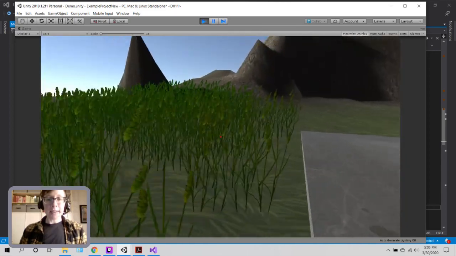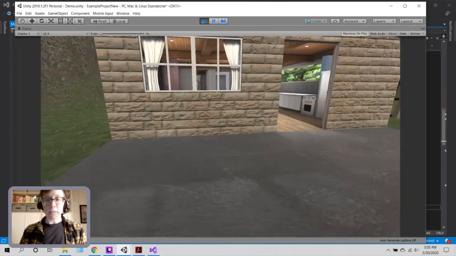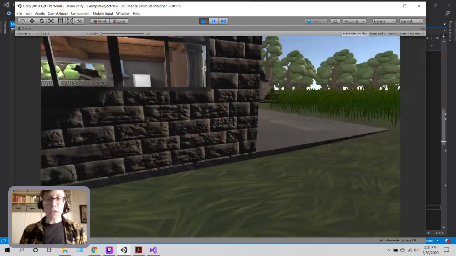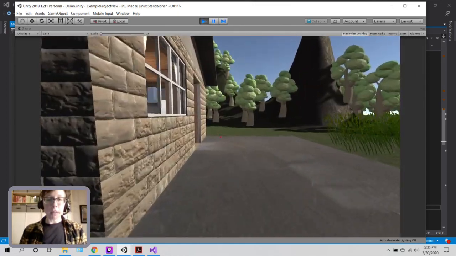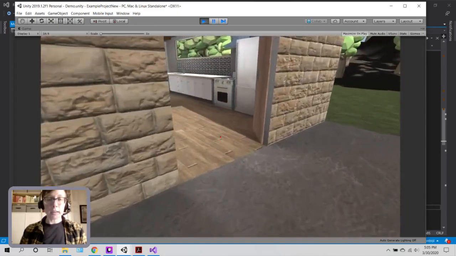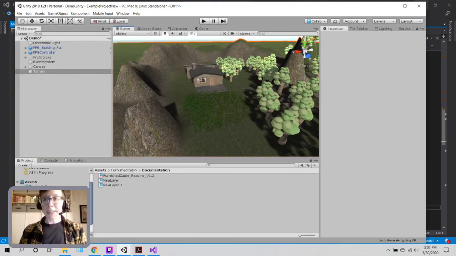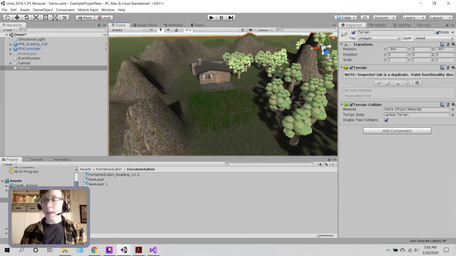Like, I had nothing here before, and it's only been about 20 minutes. I've got something weird looking, but it already looks more like a video game level than it did when I started. So I would love to see you guys work with terrain to build out levels.